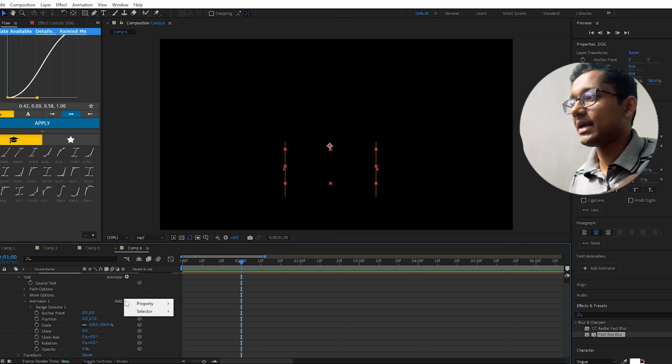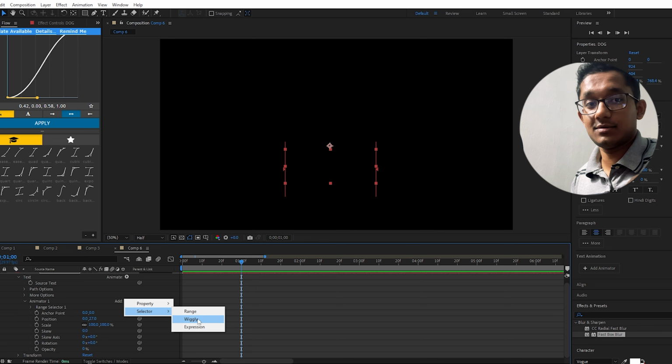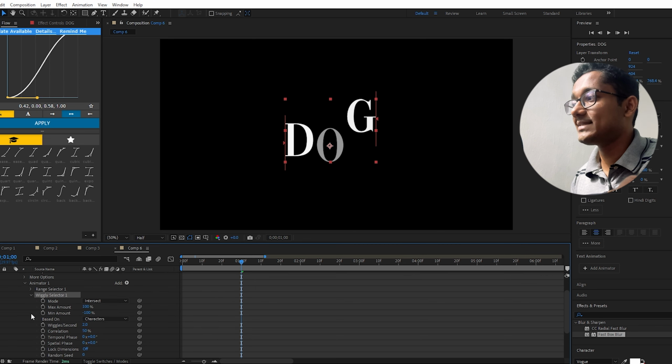But there's something else that we can do. For selector, instead of going range, we can also click on wiggly. Now what wiggly selector does is help us play with it.